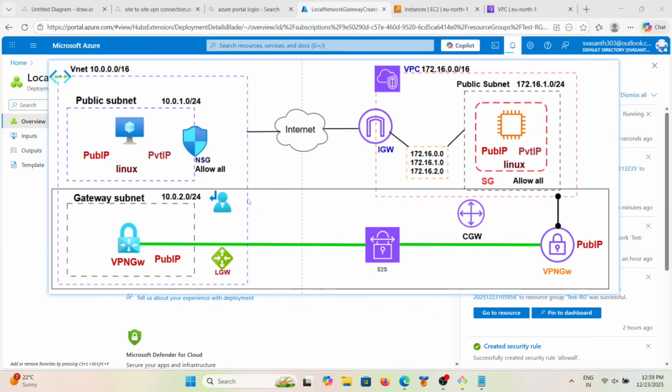So till now we have created a VPN gateway in Azure side and private gateway in AWS side. Next we're gonna create the connection in Azure. So go to the resource. In settings you can see the connection. Click add.